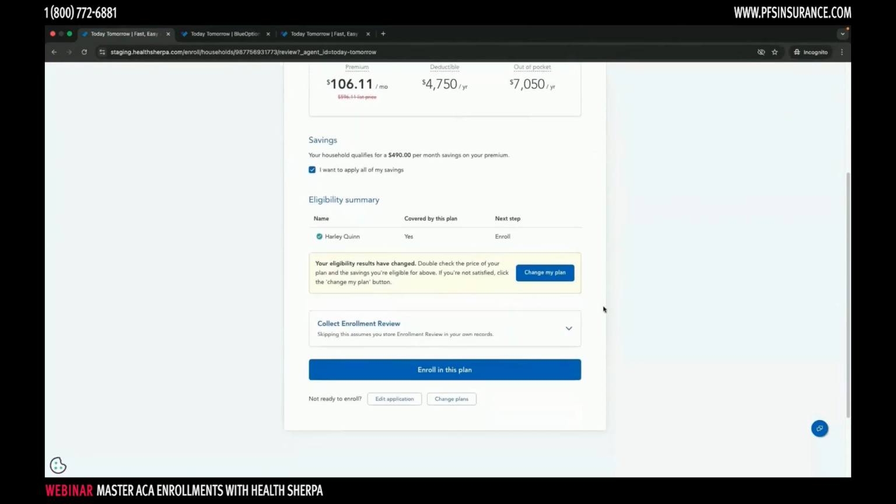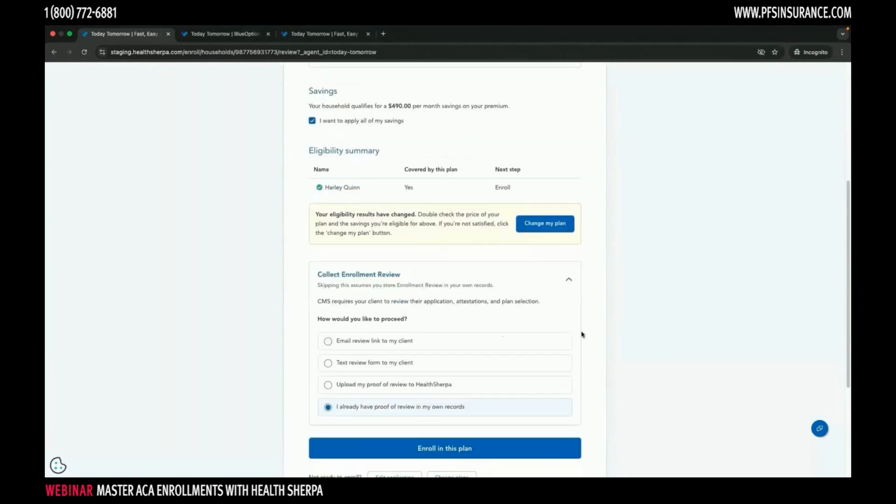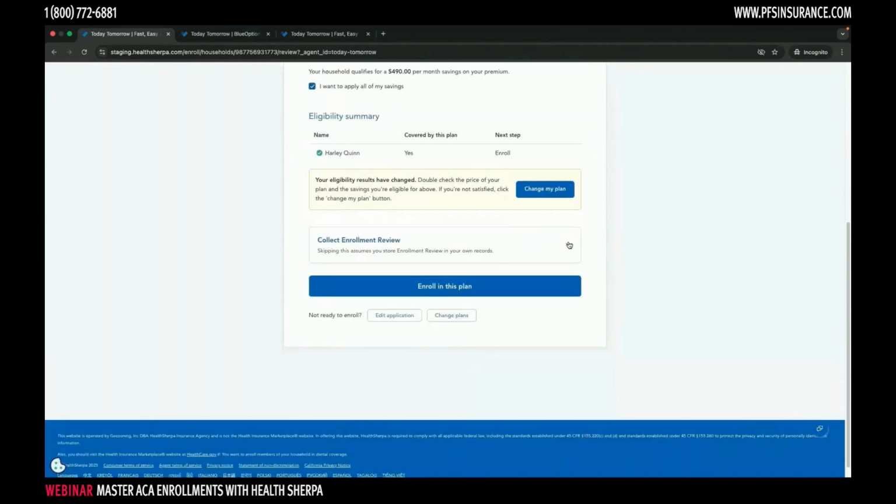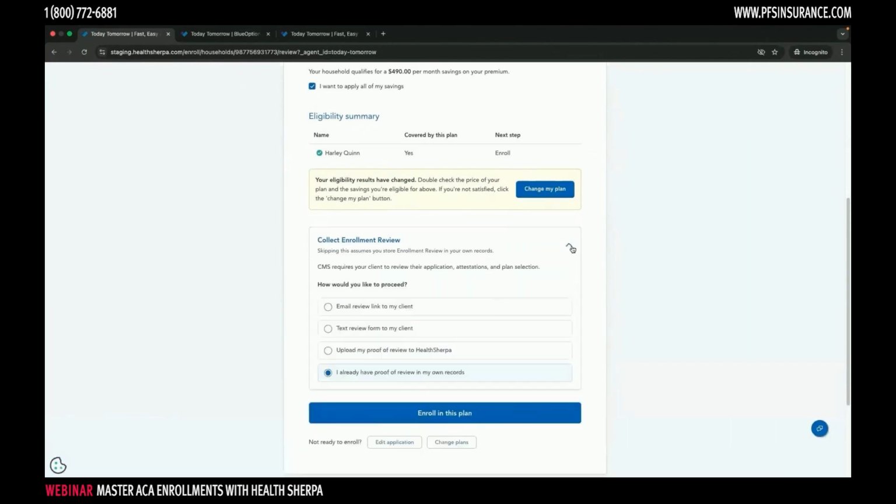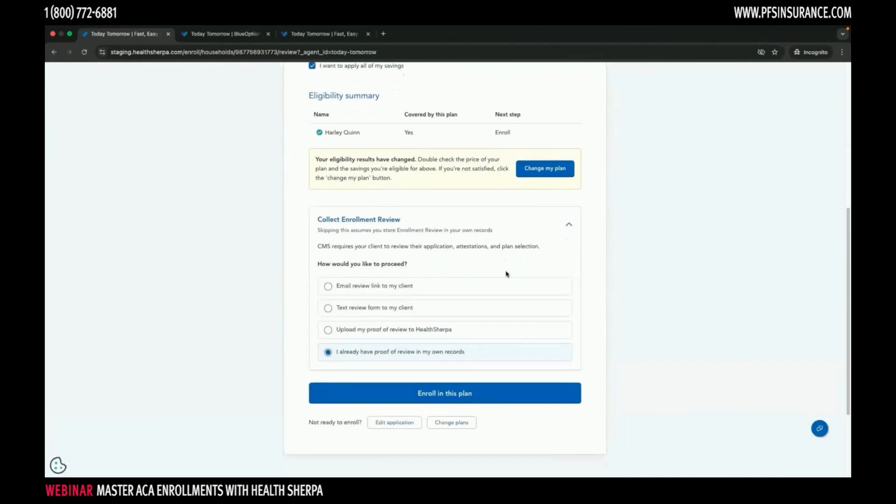The other really cool thing that we have available here is this second portion of consent, this eligibility application review consent. So perhaps you already have that in your own records. We simply condense it for you because we kind of just assume at best, you have it in your own records. You can, of course, expand that. So perhaps you want to go ahead and email this enrollment review to your consumer. You want to text it. Perhaps you do have it in your own records.